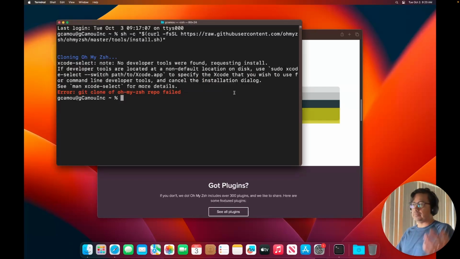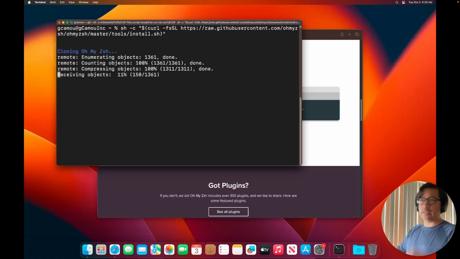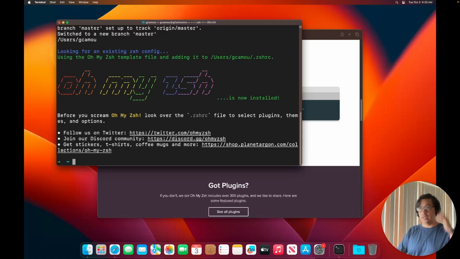What happened here? It's very simple. This is from scratch. I don't have Git installed to clone Oh My Zsh, and that could be the situation because macOS needs to download all the installations that are missing. Okay, let's do that. Let me do it again. There it is. It's cloning.